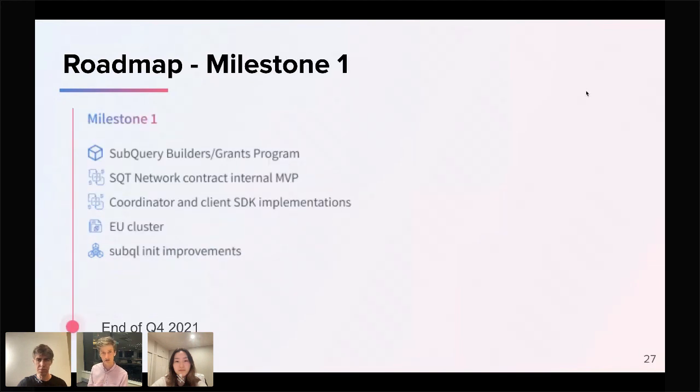Next, milestone 1. This we're planning to get by the end of this year. And the big one that you'll see is the SubQuery Builders or Grants program. This program will be designed to facilitate and catalyze innovation within Polkadot and SubQuery, and to build the next generation of decentralized applications. We will go into this more in the coming weeks, into the particular detail, but quietly, this one's going to be big.